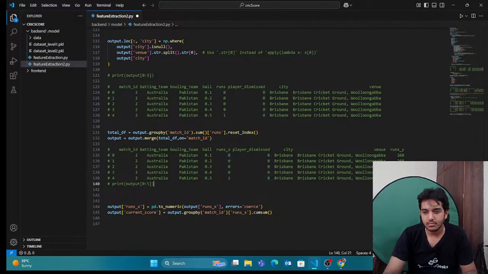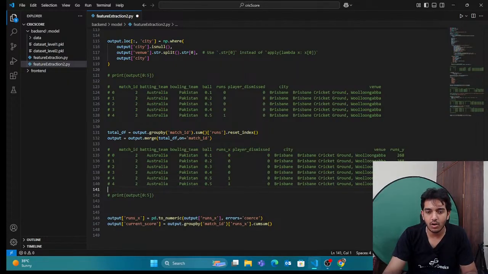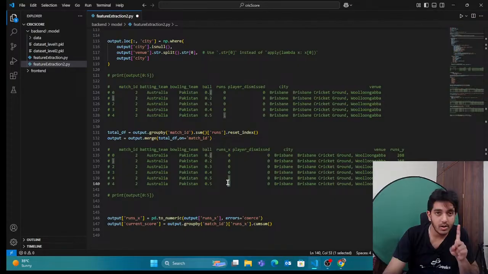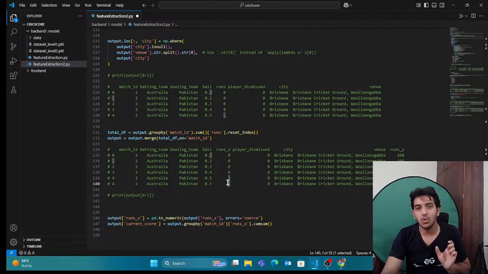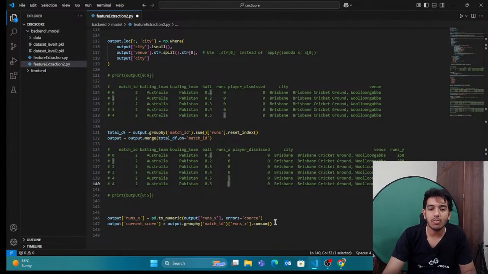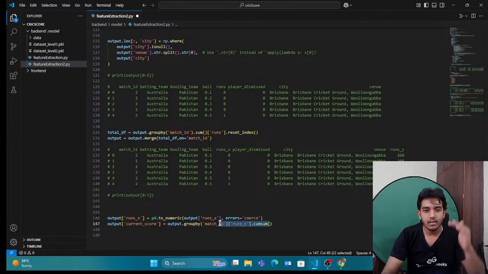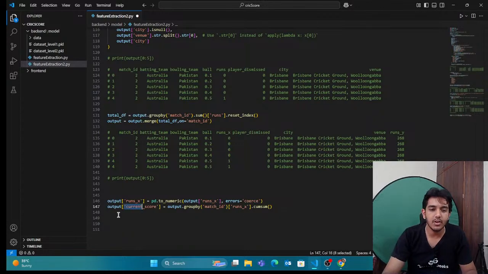Suppose after this we have a next column. Now the current score would become 2. The final score is 268. Thus the run scored at this ball is 1, but the current score would be 2. So we are creating a column which contains the incremental sum of runs x, and I'm going to save it to current score.